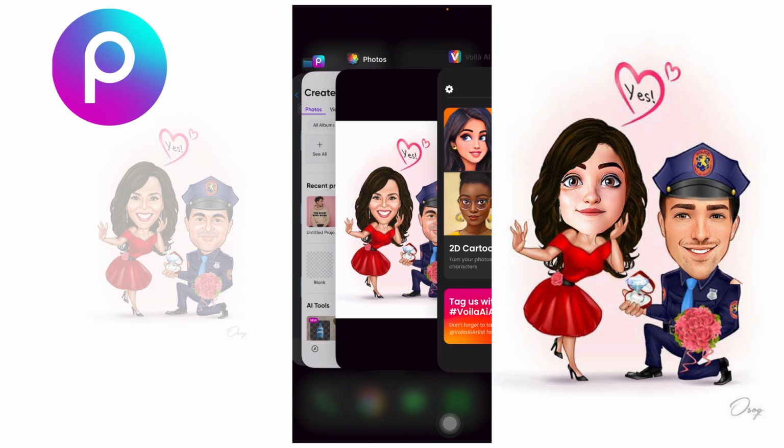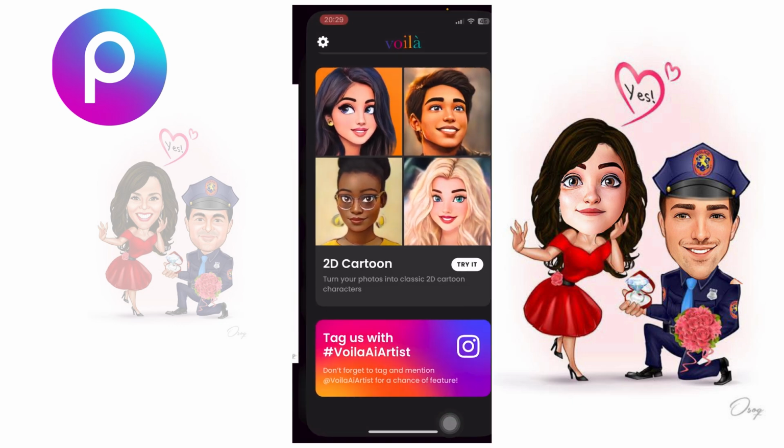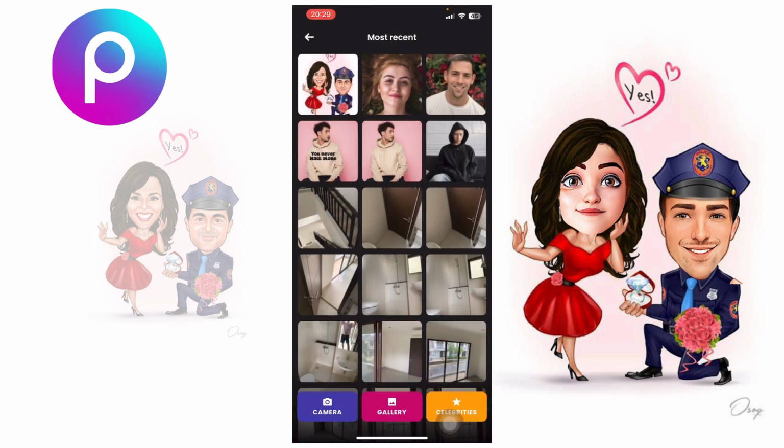So let's say we have this caricature of two people engaged, where a man proposes to a woman on the left, and then we're going to plaster the faces with new faces of new people, and then we're going to turn the faces into cartoon faces using an app called Voila, just like this. And then tap on the 2D cartoon mode so that these are new faces.